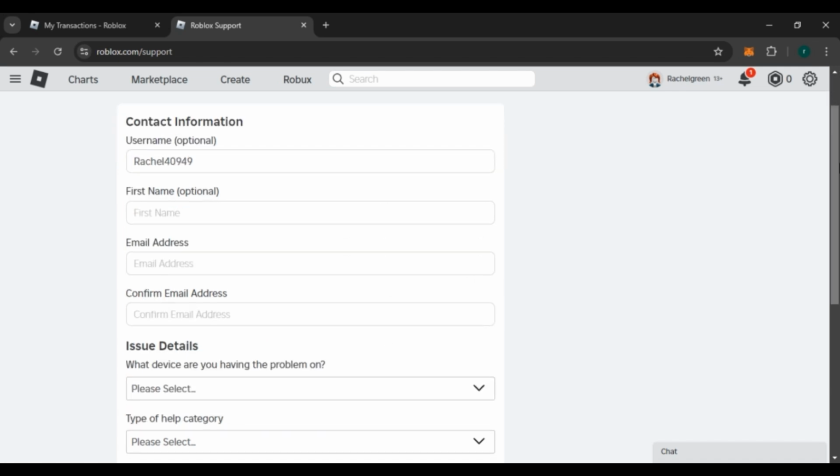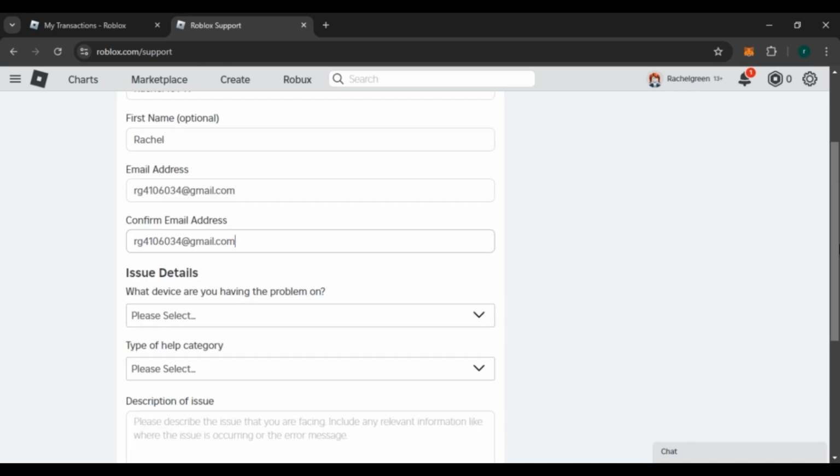It is very simple. You'll have to enter your username. You can see over here, it is already written. Now enter your first name. It is optional. Also enter the email address. Confirm the email address.